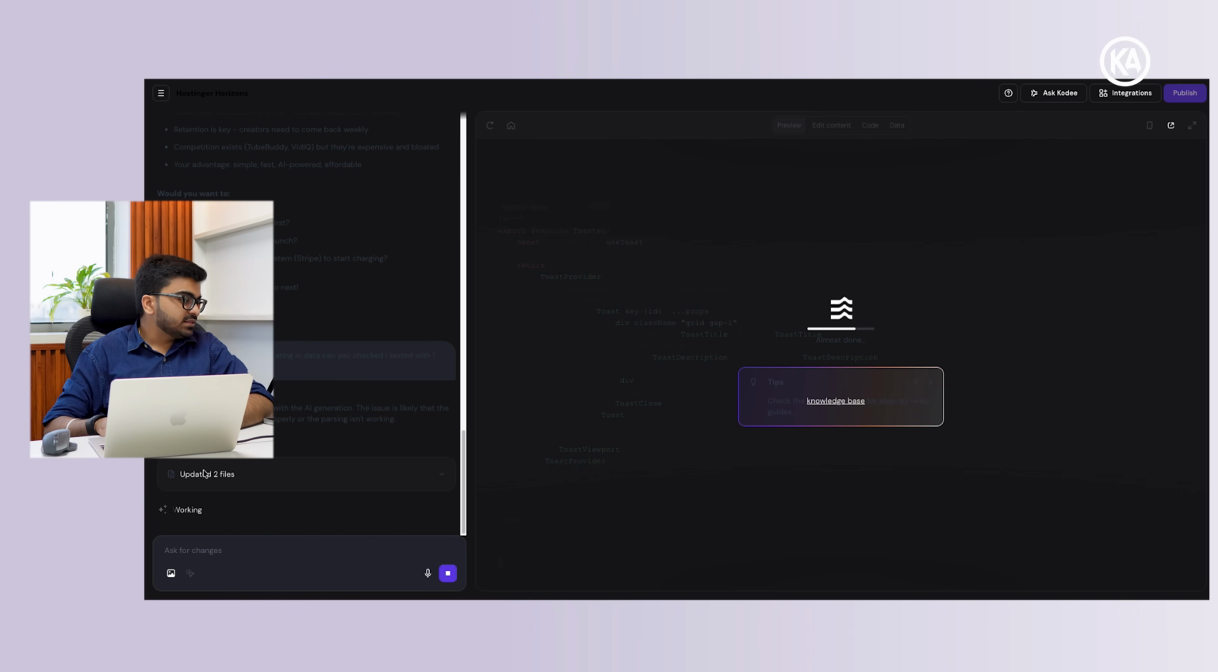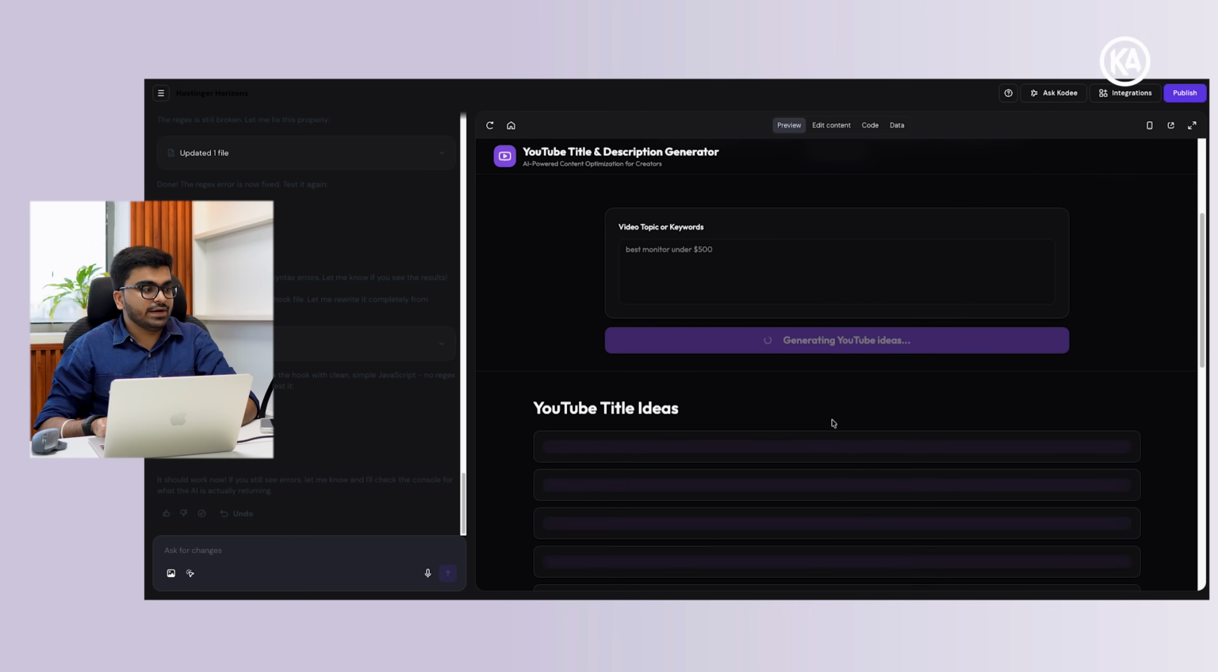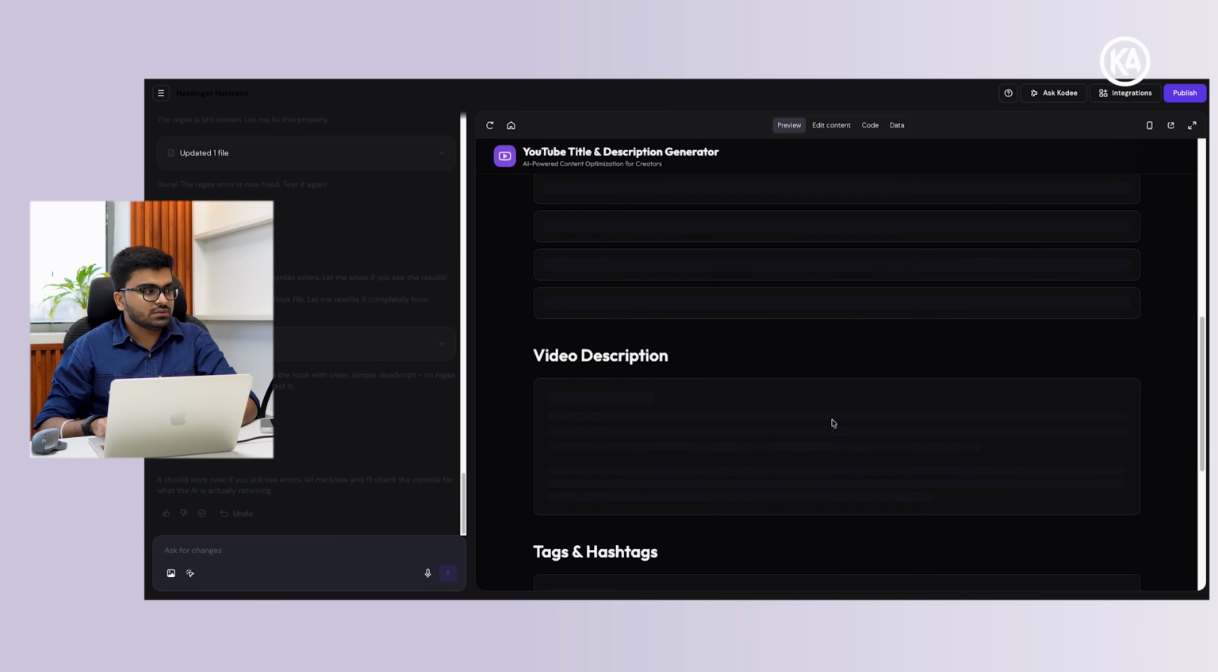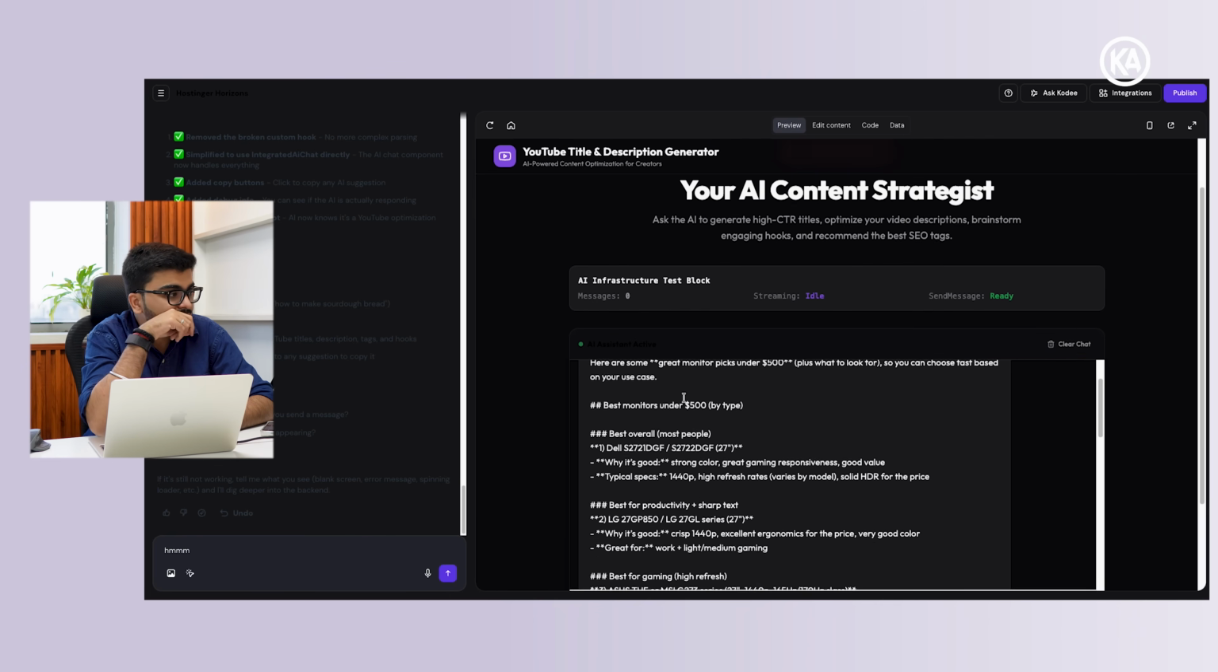As it's saying that it has updated 2 files. I'm sure the tool would have found some issue, so it's working to fix. Hopefully once it's fixed, it actually works. It's saying that it has fixed and the website works. Let's just check again. Generate ideas. Let's see, it's loading. So let's put in a keyword. It's generating at the moment.